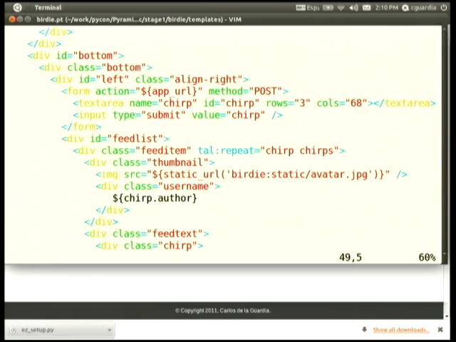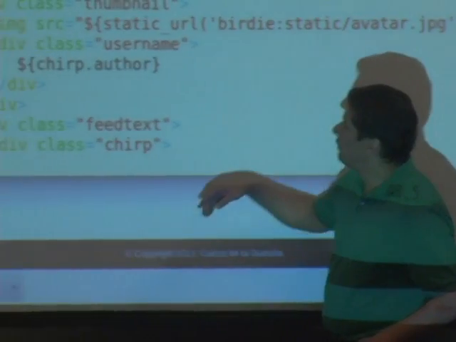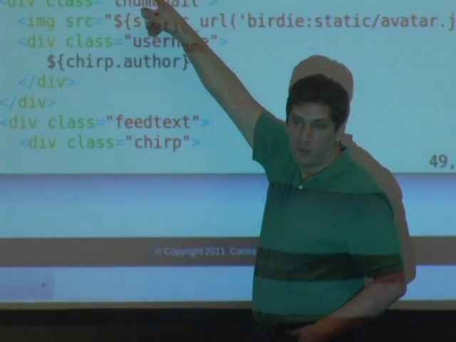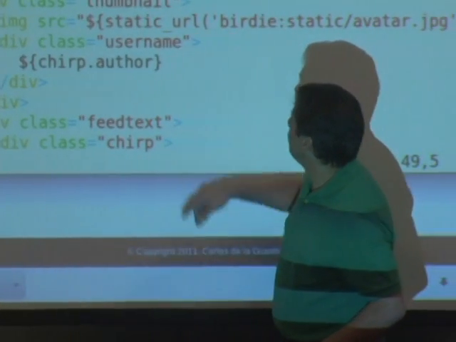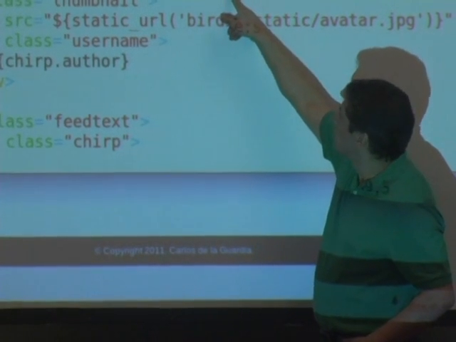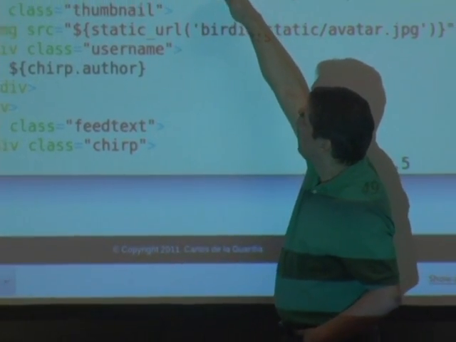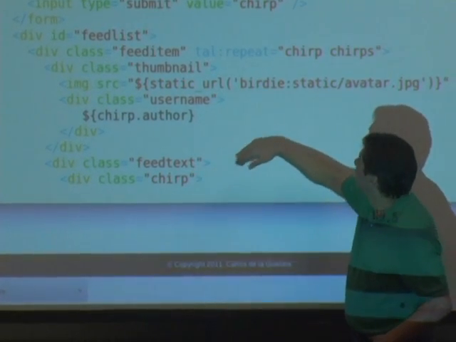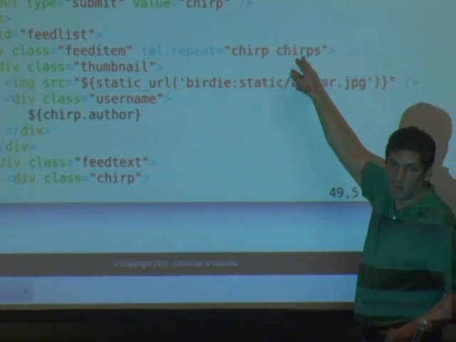Here, it has the form where we define the text area called chirp that we are going to use for chirping. The action, as you can see, is the same app URL that we passed. That means that you don't have to hard code anything. You can get the actual URL, even if you change something in the code. You don't have to change the template. And then we have a loop that creates a feed item for every chirp that is in the list. To do that, Chameleon uses tal repeat, which is an attribute that will repeat whatever is inside any number of times that is defined by a list that's passed in here.